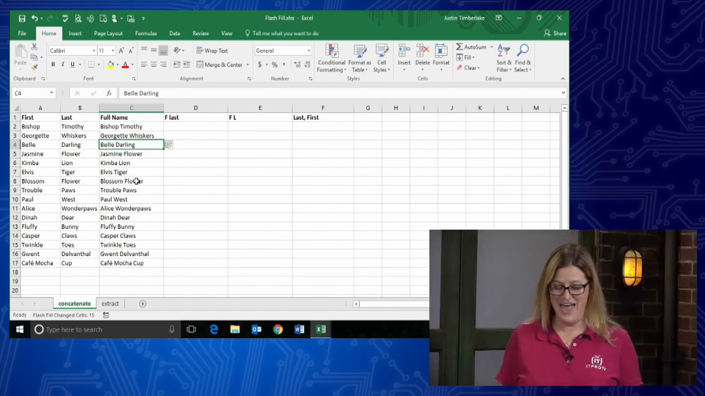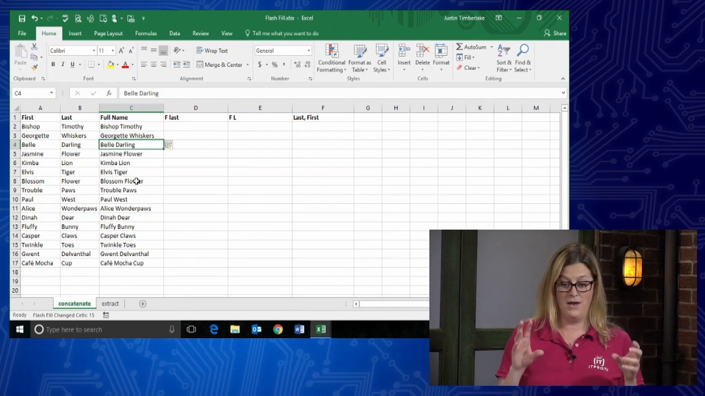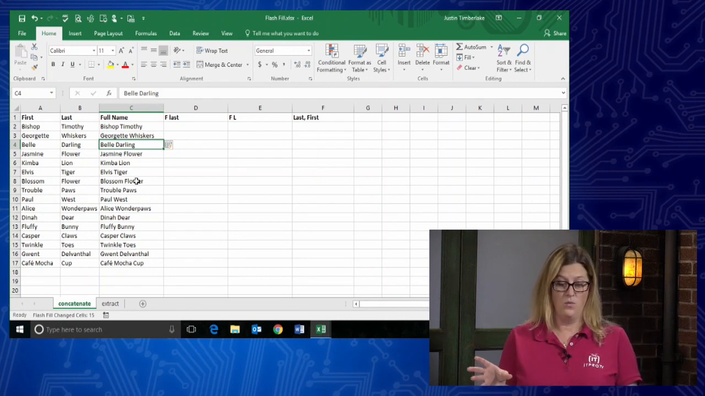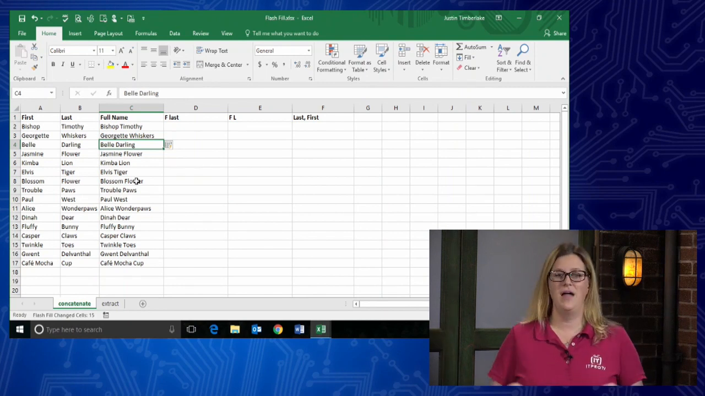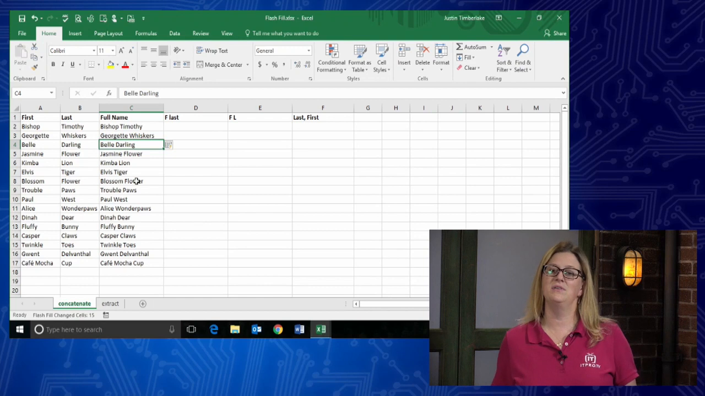Yeah. And this would be where you would have to write a formula to say, take whatever's in A1, concatenate it with B1 or B2, and then do the formula, copy it, paste it into another column, and then do it again. Do it again.